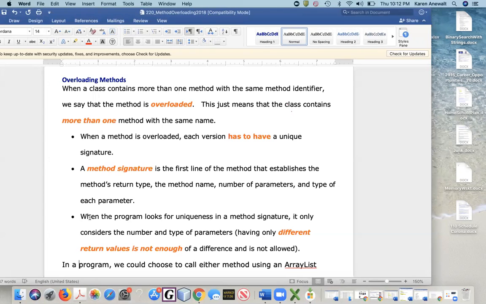And when the program looks at the uniqueness of the signature, we said the method signature has to be unique whenever we have an overloaded method. The computer's only looking at whether it has a different number or type of parameters. It doesn't distinguish it based on the return type. So if two different methods were in a program and they had the same parameter list, and the only difference was the return type, it would give you a syntax error. It wouldn't allow you to compile that. They have to have different parameter lists in order for the signatures to be unique.